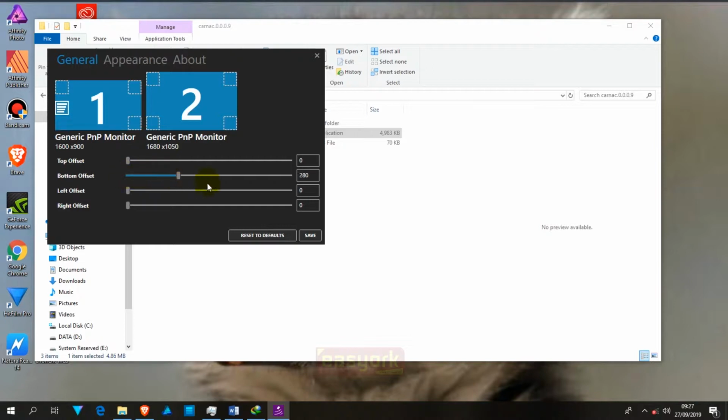The app doesn't show keystrokes on both monitors, which might be a shortcoming for some users, but it does everything else flawlessly.